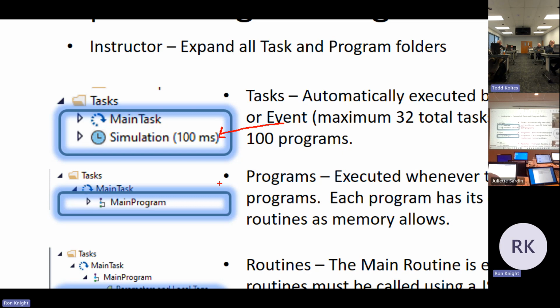All right, so what's a program then? Well, a program is executed anytime the parent task is executed. So in this picture, main program gets called when main task gets executed. And main program is the only program that automatically gets created for me. Any other programs I have to create. We know that each program has its own local set of tags as well. We do not write logic in a program. We can't. No logic is written there.